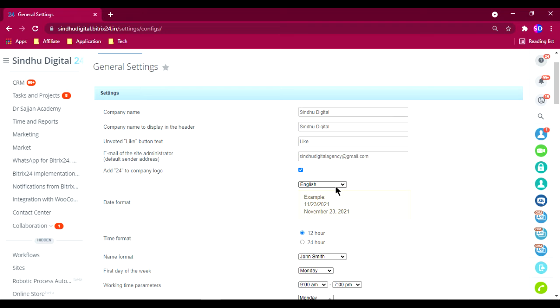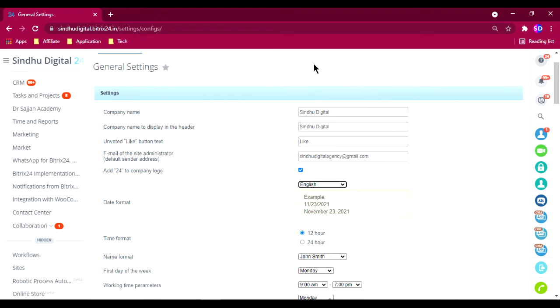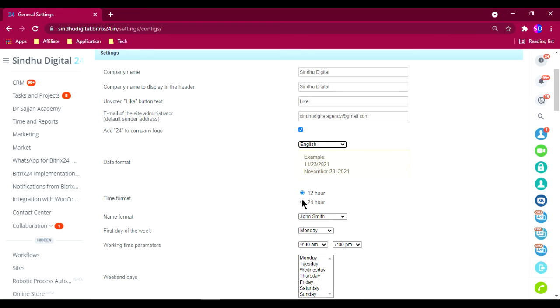And the language, you can select whichever language you're comfortable with. My company is comfortable with English, so we're gonna put English. And the date format, according to the country, you can set, and you can set your time format also. We are in India, so we have a time format of 12 hours, so we're gonna put 12 hours. If people in other countries work on 24, the time format will be 24, so they're gonna put 24 if they want.